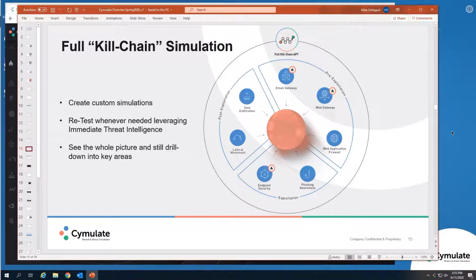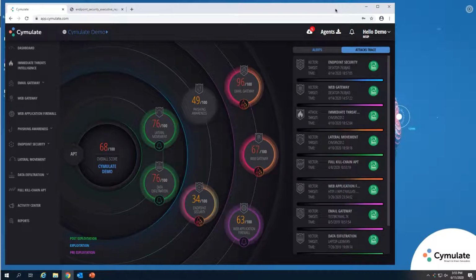There's a second form of this theory, and that is immediate threats intelligence. And we actually have a video on that, but at its heart, immediate threats intelligence is the Cymulate threat research team putting together multi-vector simulations based on currently propagating threats. And so as we go into the demonstration, you will see how we can handle both these single vectors and these multi-vector scenarios. So let's jump into the Cymulate console.